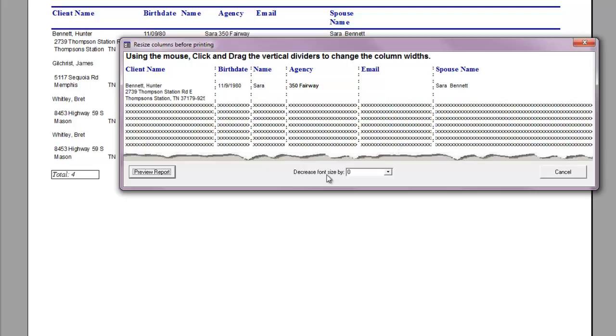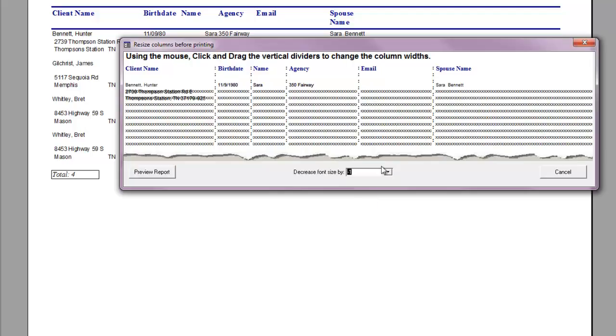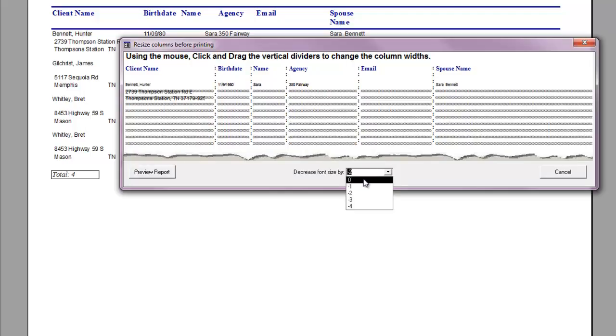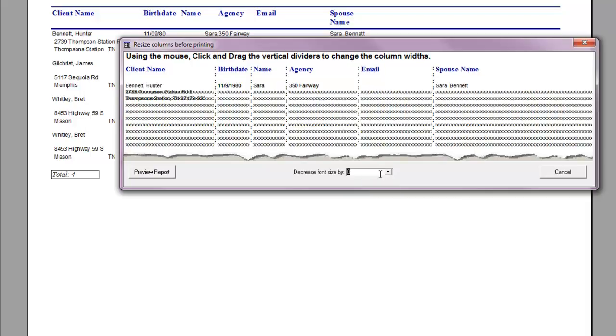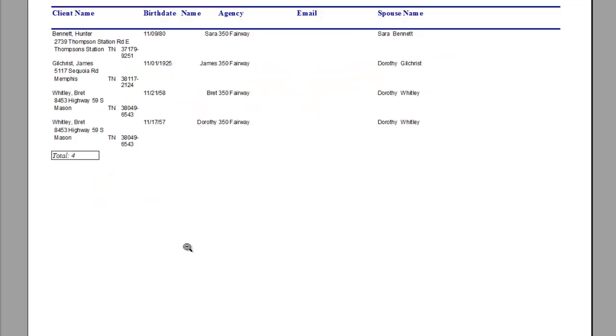Now you can decrease the font size maybe by 1. It makes it a little bit smaller. So if you have a large report, by reducing the font size, it shrinks it a little bit further. You can preview your report as well. Okay. Now if I needed to export this to Excel, I have that option as well on the toolbar.